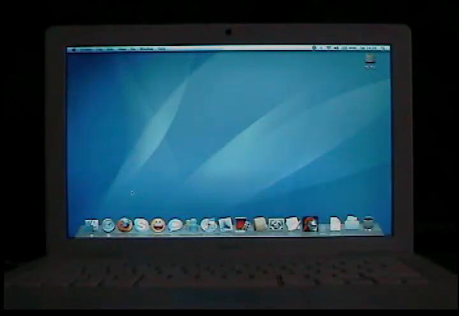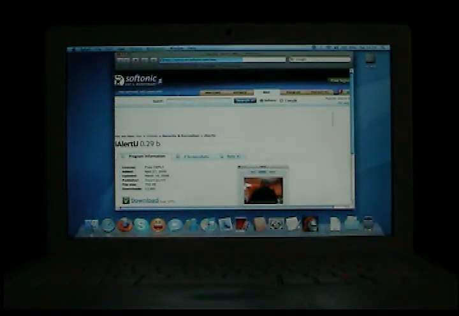Hey guys, today I'm gonna show you how to get a security alarm system for your Mac. First of all, go to this website. It says ialertu.en.softonic.com/mac. I'll put it in the description.